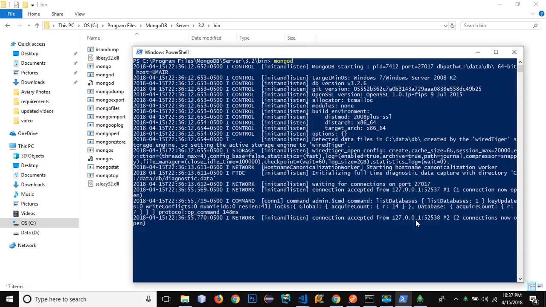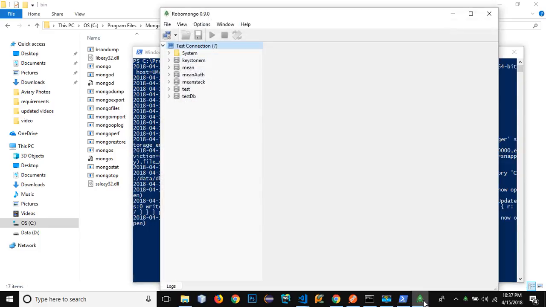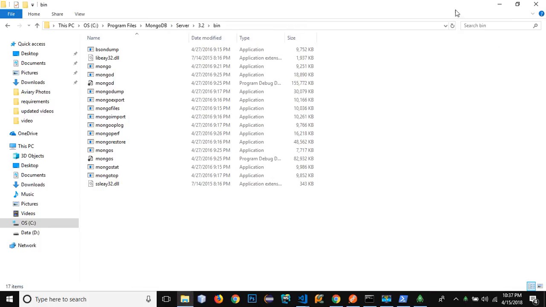It says connection accepted, 2 connections now open. And you can see that this should be on port 27017. When you create a new connection in RoboMongo, you must set the port 27017, otherwise it won't create the connection. Right now in that db folder, these are the databases that are already created, but I'll be creating a new database for my project.